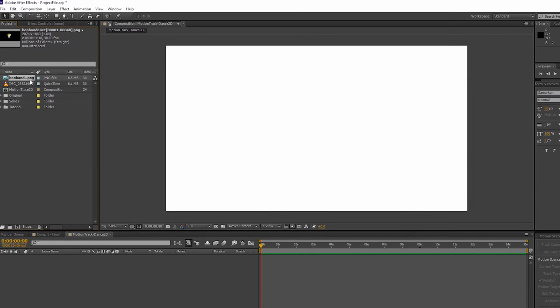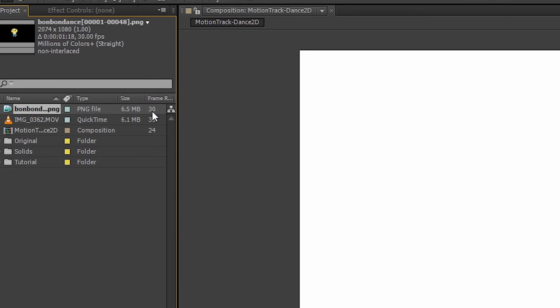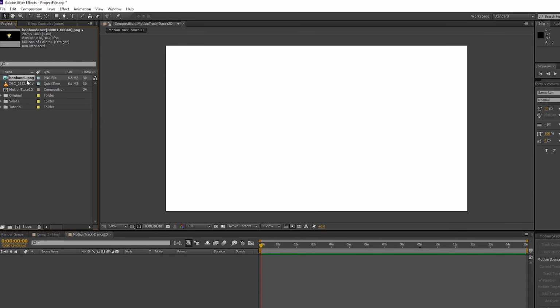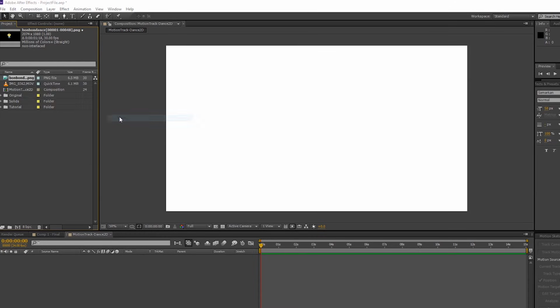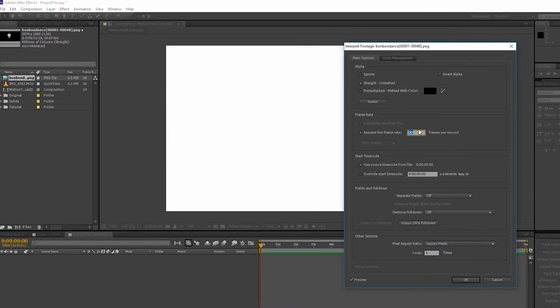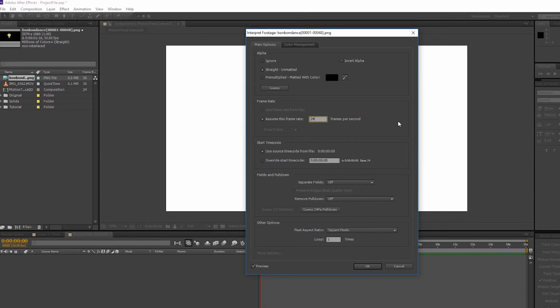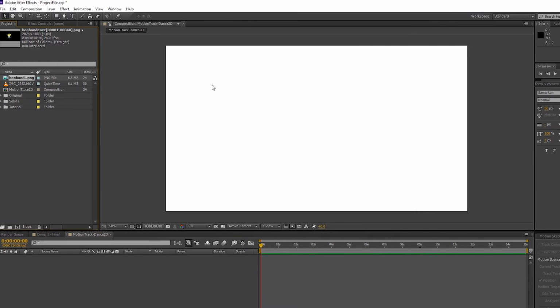Now here's the problem. It exported it as 30 frames per second, but don't worry, you can always fix this. Right click on your file, interpret the footage and hit main. And I'm going to change this to 24. Now, the thing about image sequences is that it only saves the animation as if you were going to play it once. So in order for me to make it loop many times, you can set this as many as you want, but I'm going to hit 20. 20 is a good number for this case.